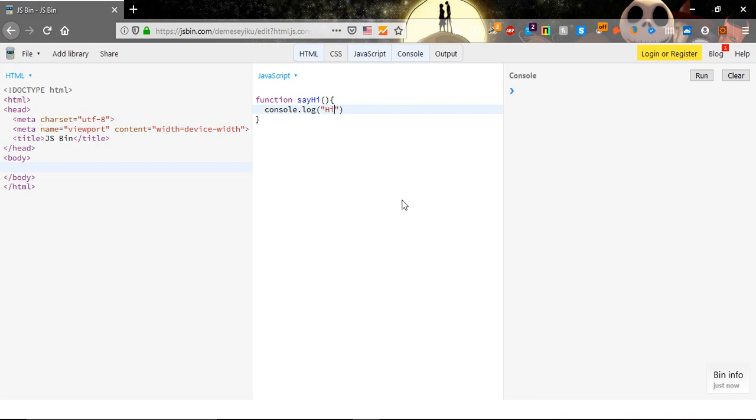And here, for example, this hi. To call or invoke this function, we just type its name, for example, say hi. Now if we run this, we will see this hi. We can repeat it as many times as we want.